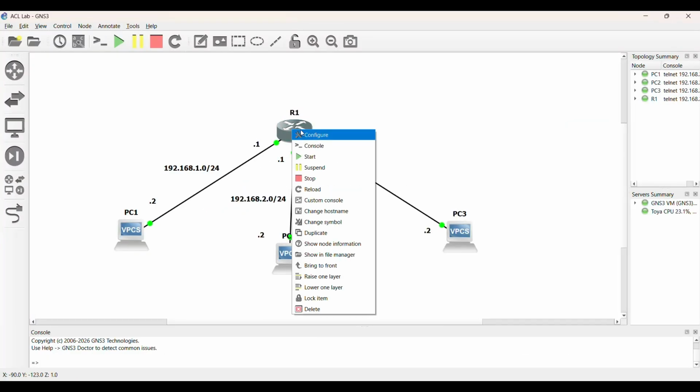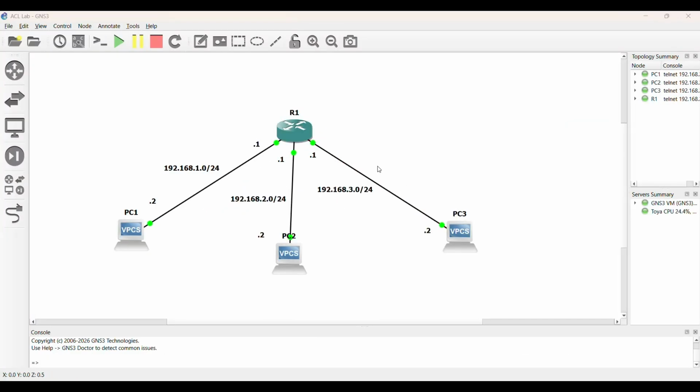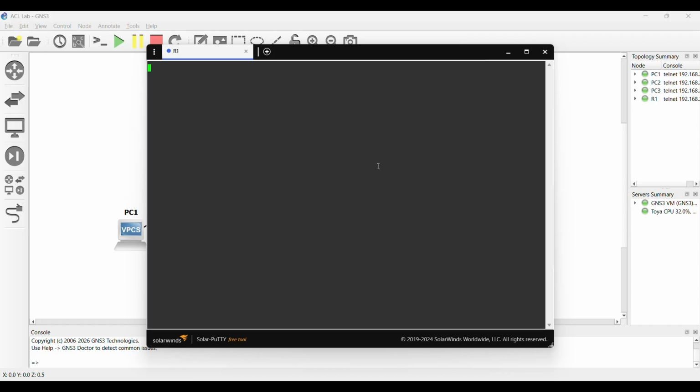I will now create a firewall policy that specifically blocks communication between PC1 and PC3 while allowing communication between PC1 and PC2. This demonstrates how firewall policies can selectively control traffic between security zones.